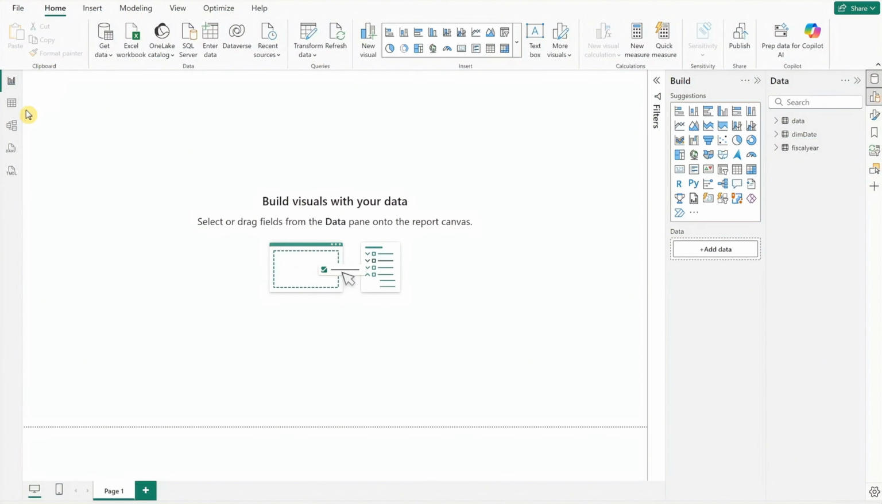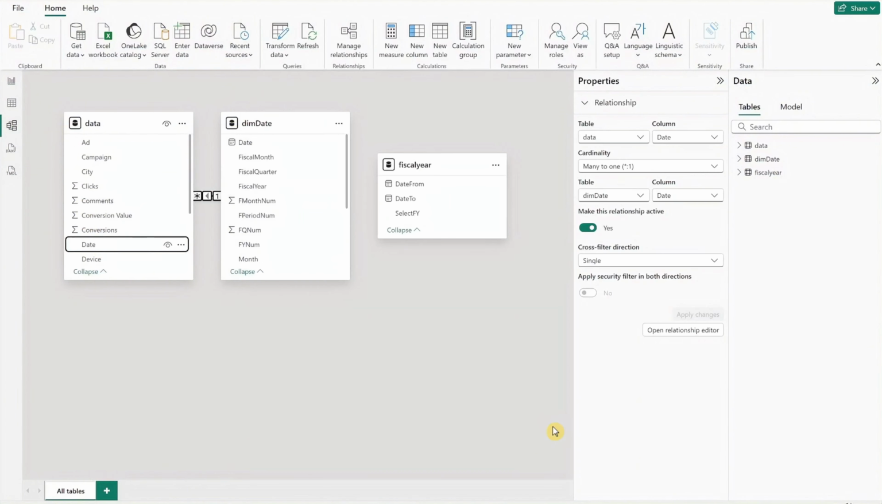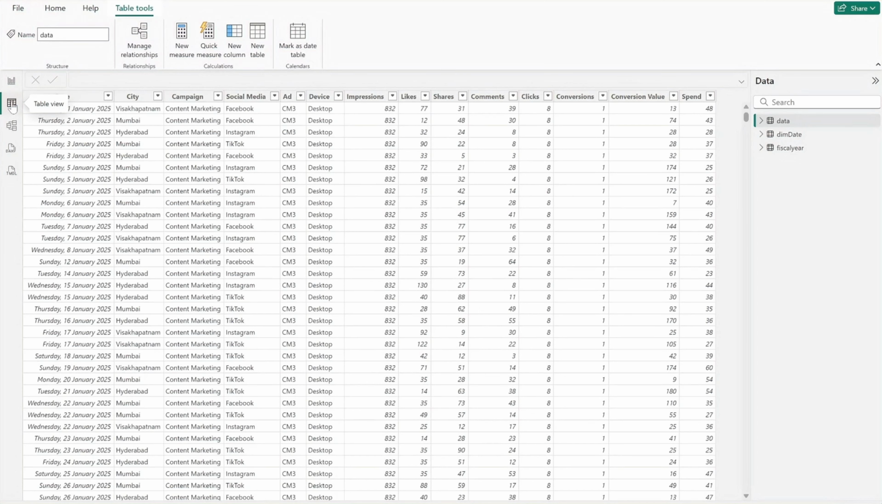With the data ready, switch to the model view to set up the relationships. Drag the date field from the data table and connect it to the dim date table. Once the relationship is in place, move on to the table view for a quick round of cleanup.